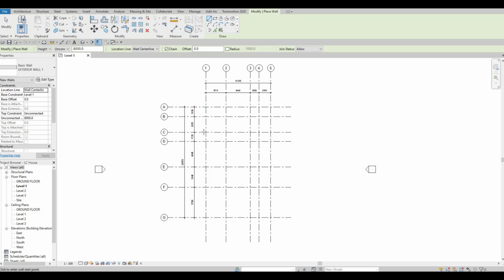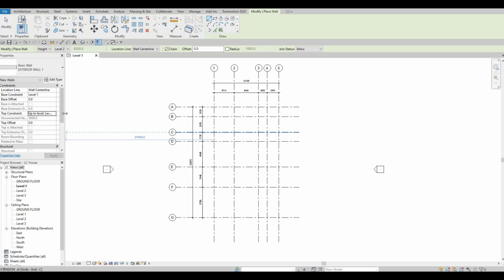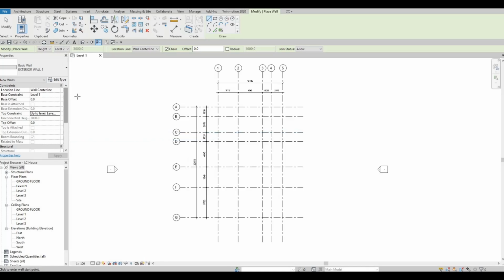So click on D1. But before you click, make sure to check base constraint to level 1 and then top constraint to level 2. Click apply. Let's maximize this a little bit. And then if you change it here, you'll be able to change it right here as well. So either way, it will work. And then the location line will be wall centered, and then chain is already checked.